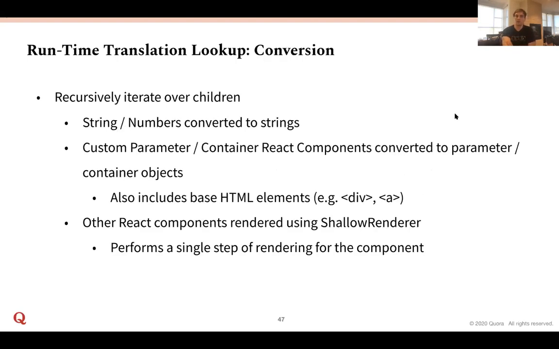So in order to do the conversion step, we recursively iterate over all the children of the translate element. When we run into strings or numbers, those are just converted directly into string nodes. Null nodes are actually just ignored. If we run into a custom parameter or a container component, so these are the things that are marked with those entity parameter decorators that Benno mentioned earlier, then we convert them into the container objects. This actually also includes a hard-coded list of some base HTML elements, including things like A and div and B and I, because all of those we can just treat as containers.